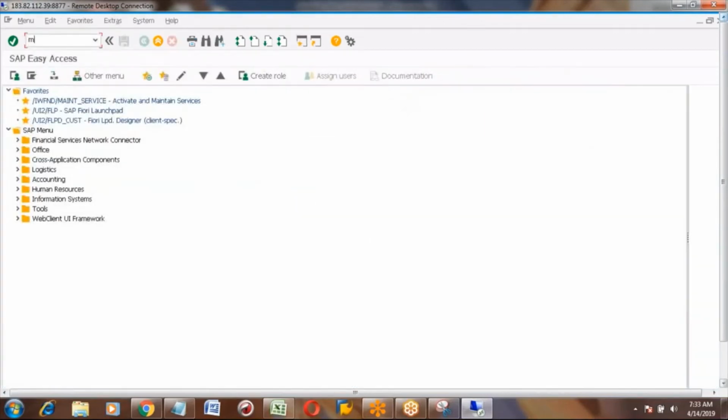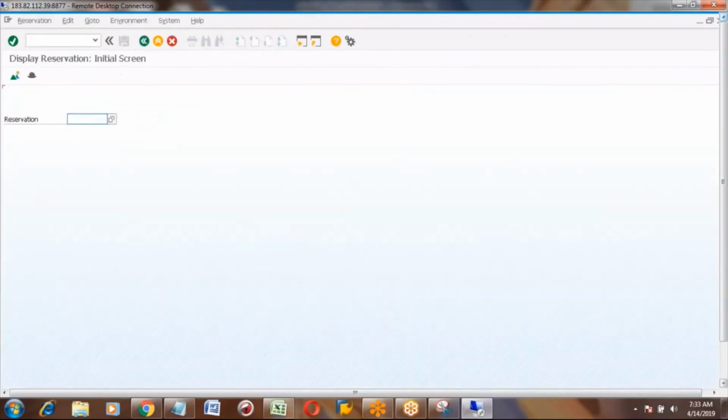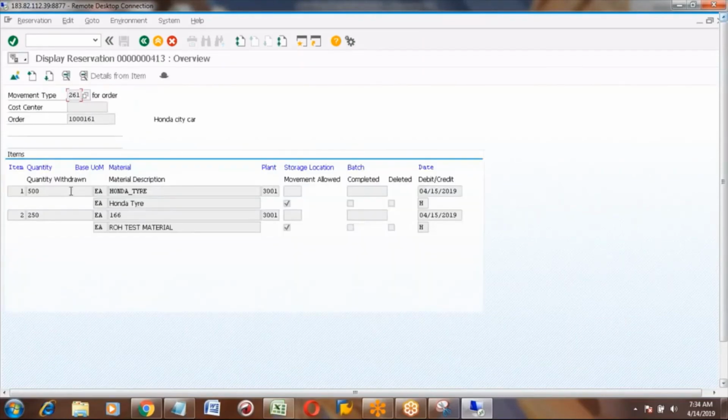I think MB23 is the transaction code. You can see display reservation. You can directly enter that reservation number, 413, and you can see what components you need to issue, the tire and this other material. How much you need to issue? 500 and 250. This is the goods issue for the order.